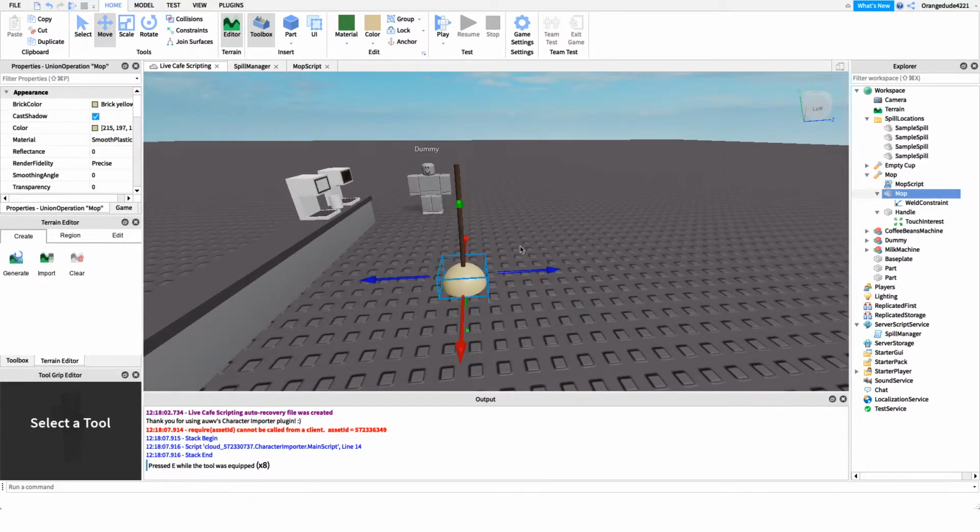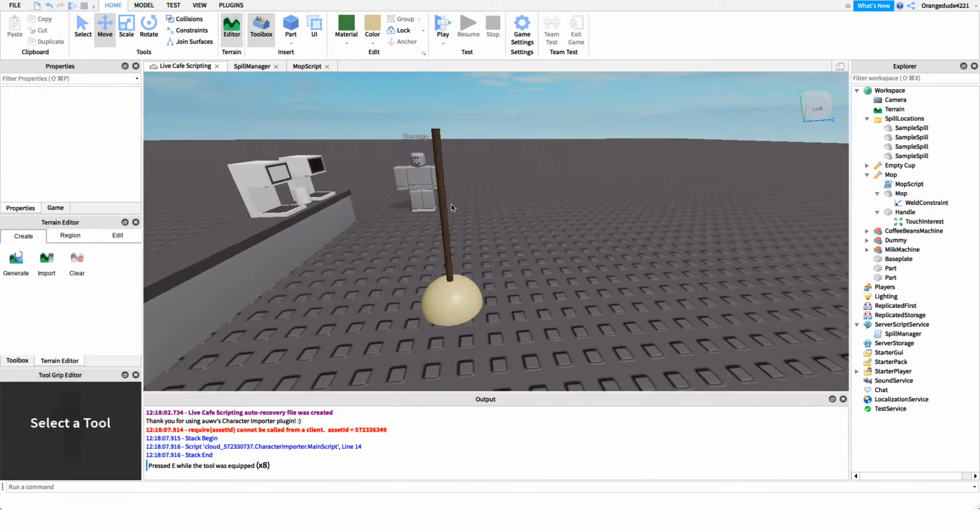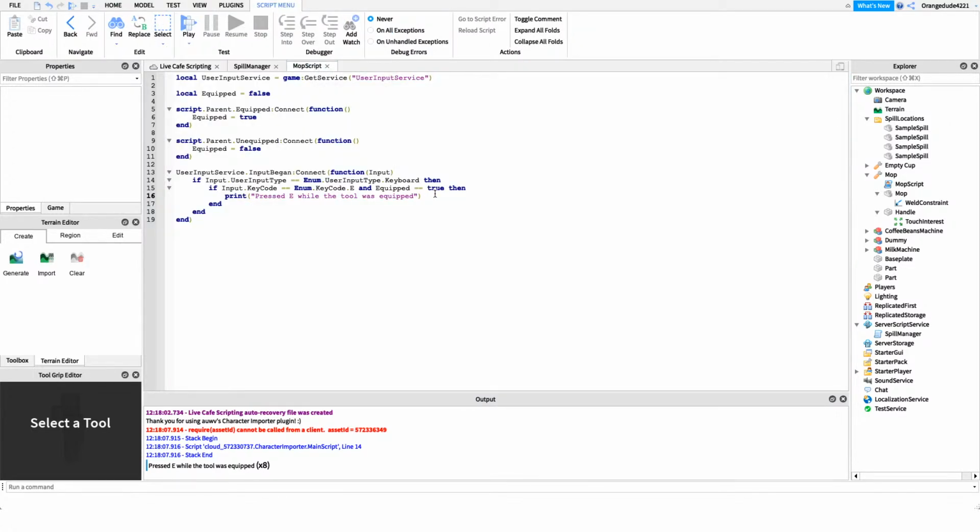All right, let's see. So we have our mop right here. That seemed to work out pretty well. So when they press E, now we want to see if their mouse.target, if they are looking at a spill. So we'll say local target equals mouse.target, and that just gets whatever their mouse is at. And I forgot we actually need to get their mouse. So we'll say local mouse equals player.